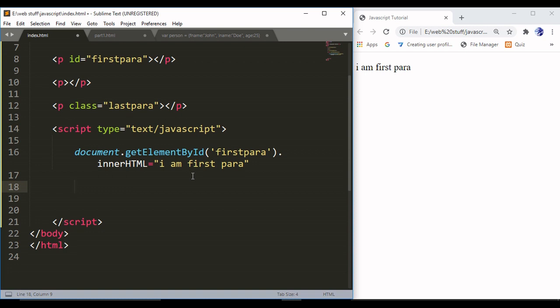Now there's another way of selecting the HTML element, which is by using the tag name. So we'll use document.getElementsByTagName, not by id. This is the second way. The tag name is p here.